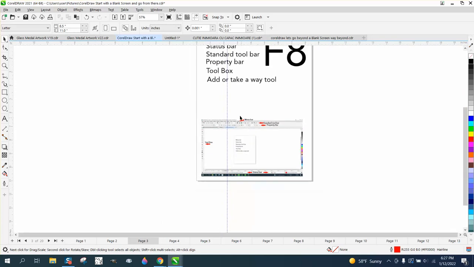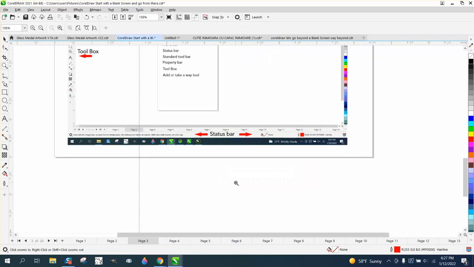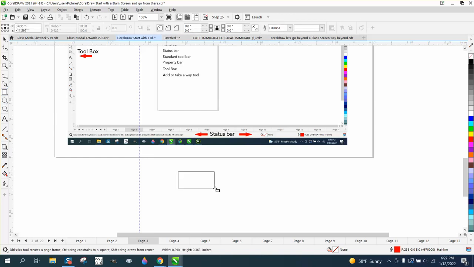The next is, I skipped over the status bar, but that's fine. Your status bar is this lower bar. It gives you a status on what you're working on. Like right here, if we draw a rectangle, it tells me rectangle on layer 1, tells me that it has no fill, and tells me the outline is a red hairline. There's a lot more in that than just meets the eye. And it actually gives you some hints.